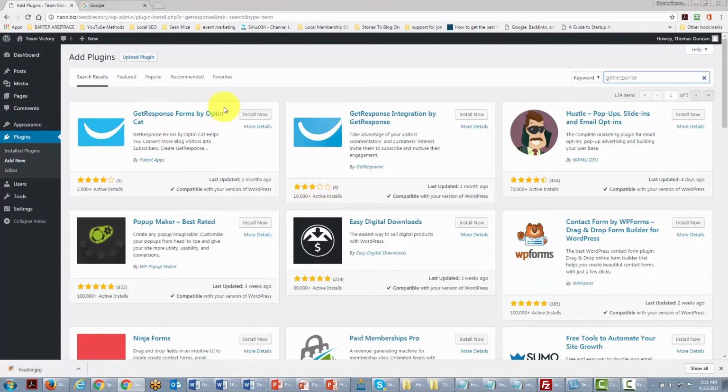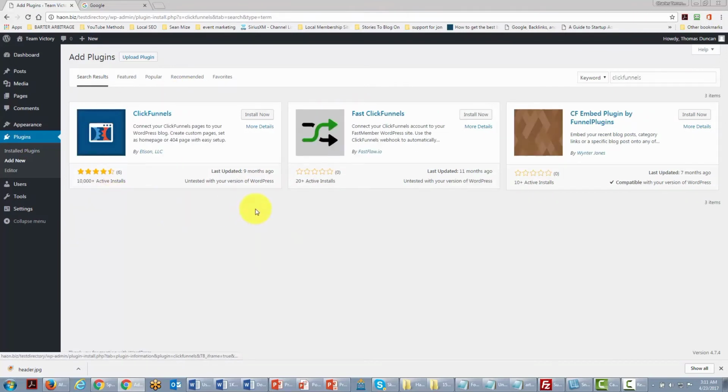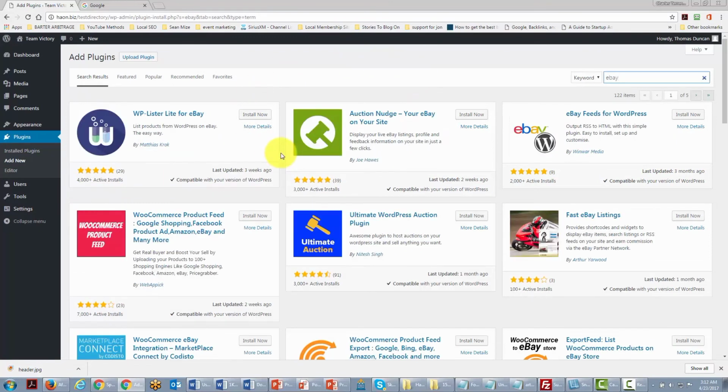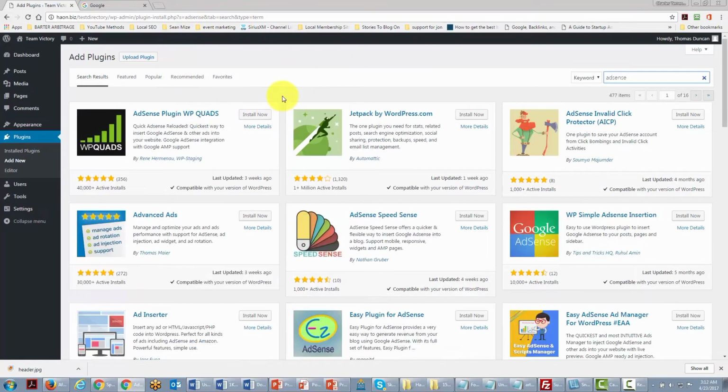The same is true for GetResponse and for ClickFunnels. You'll find processes for Amazon, for eBay, and for Google AdSense. So as you begin to use services on your WordPress blog, one of the things you're going to want to do is check to find out if there's an integration plugin that will help you to be able to enact some of these things faster and more efficiently.